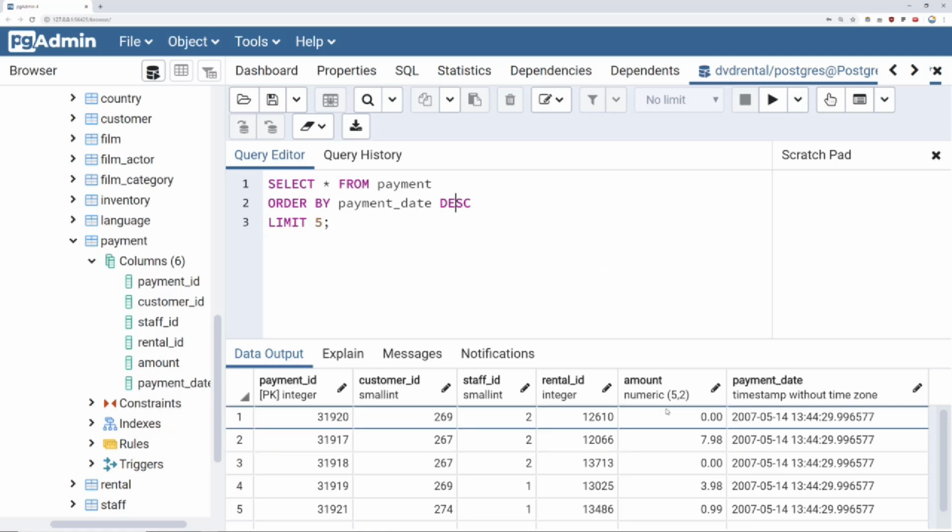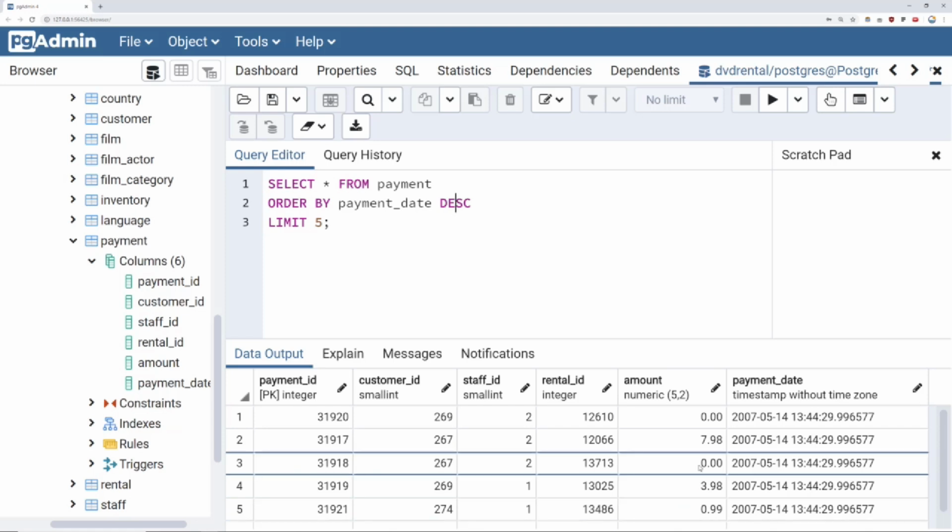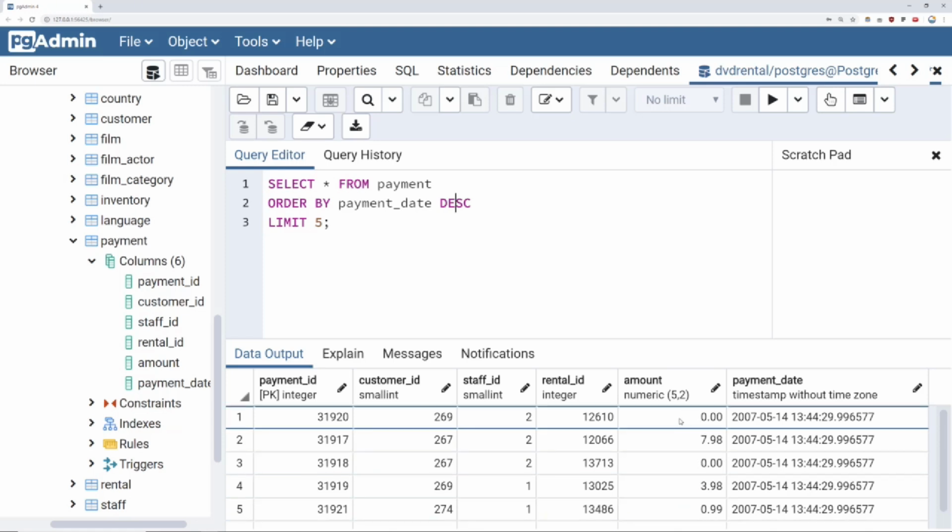So we can see here, in fact, some of these payment amounts were zeros. So what I could end up doing is also filtering it where the amount isn't 0. So we can start to get really nice complex queries here. So I can say select everything from the payment table, saying select all the columns from this payment table.